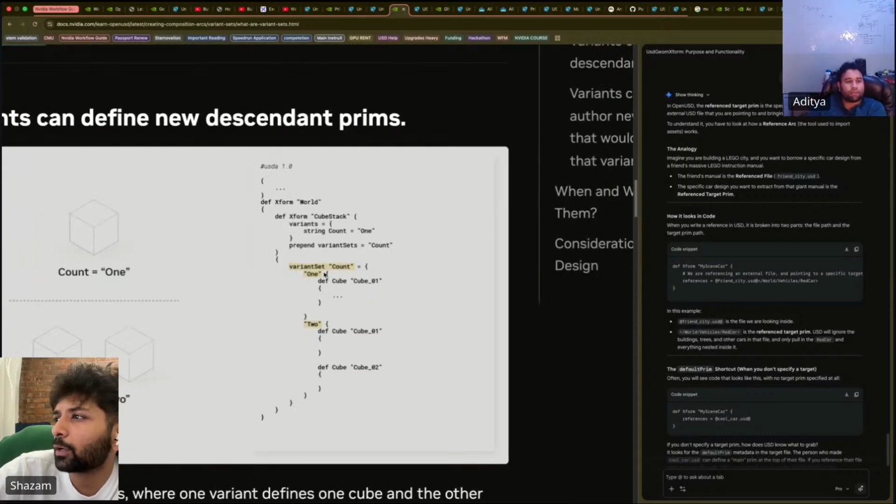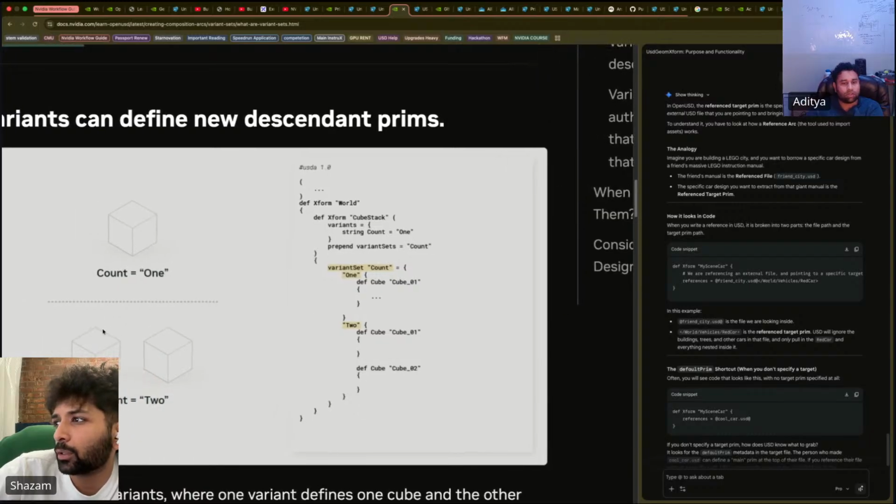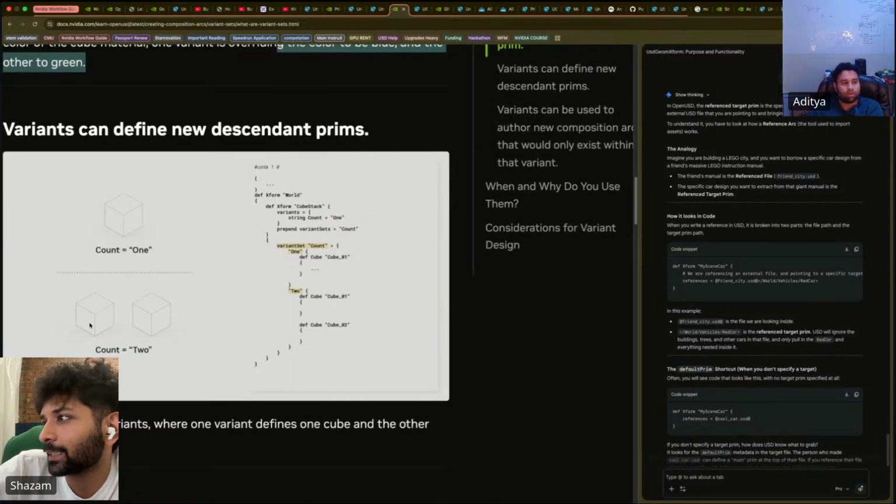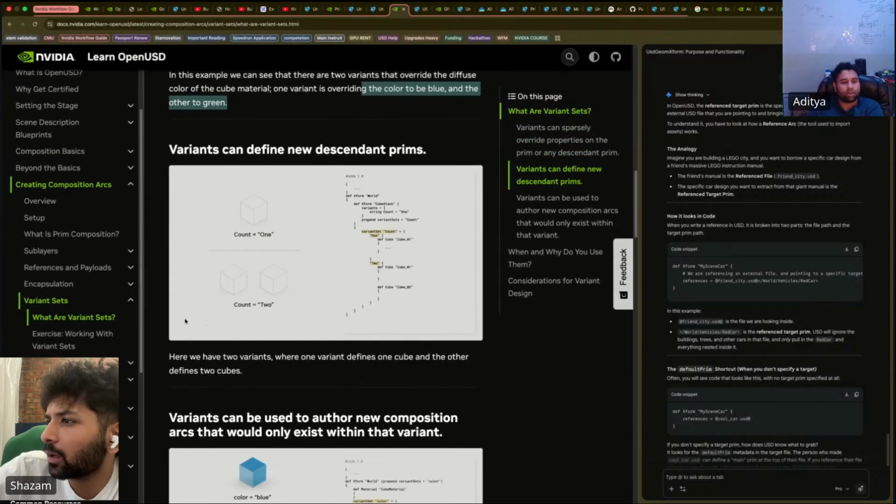So when count is one, we'll have def cube one, only one cube. When variant set count is two, we are going to have two cubes. Yes, I see, that makes complete sense. The dots are connecting now. Here we have two variants, where one variant defines one cube, and the other defines two cubes.